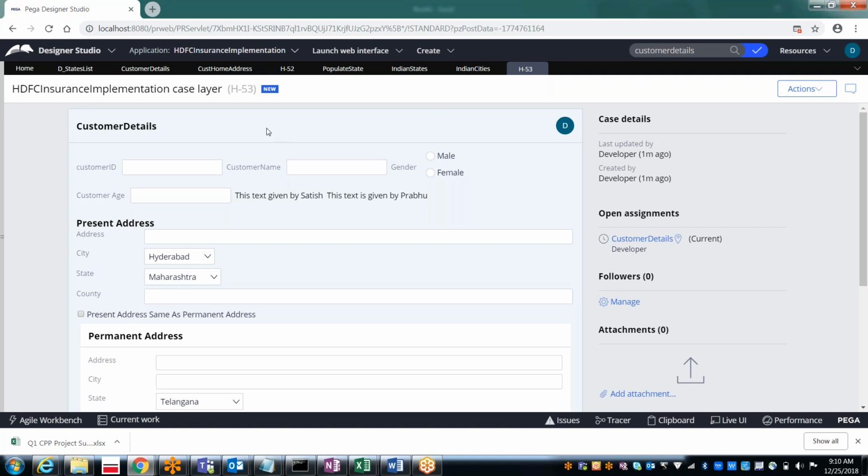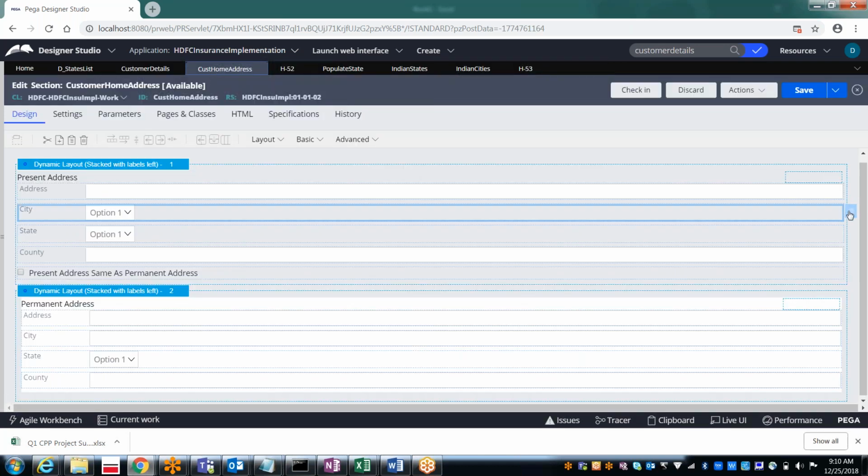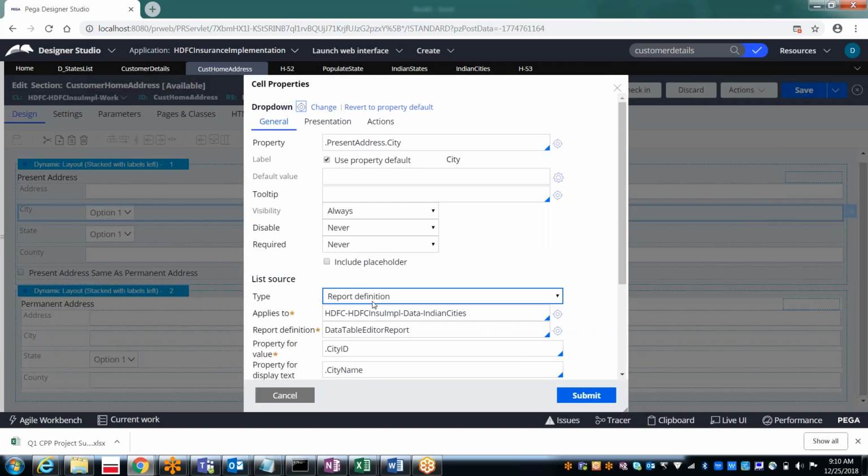How are we populating it? Through the report definition. Exactly. So how are we populating the drop down? Through this report definition. So through the report definition only we are populating the values, right? What is the report definition here? Data table editor report. This is the Pega default report definition which has been created.